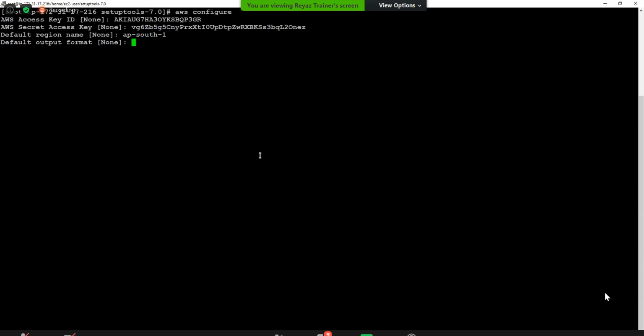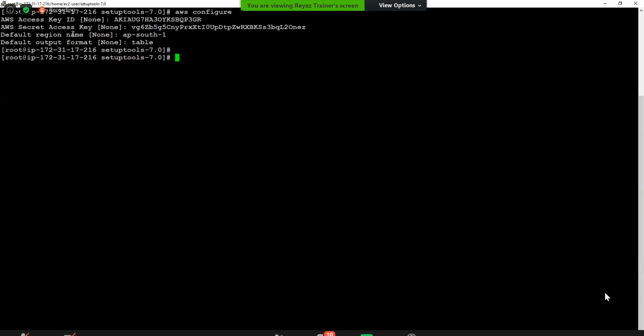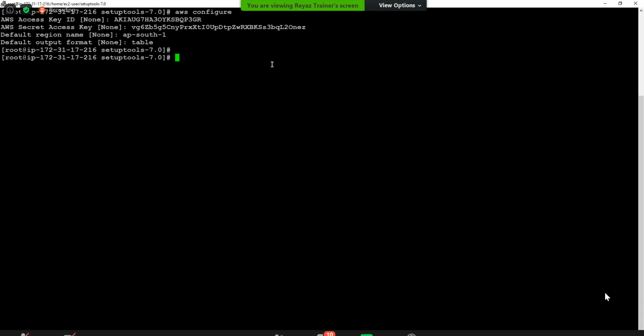What is the output we use, guys? We go for table. Good. Excellent. Now we are ready. Now we have been authenticated to AWS using the keys. Now if you run any commands, the commands will be executed because you have passed the keys. These keys have full access. Whatever permissions the keys have, those things you can do easily.